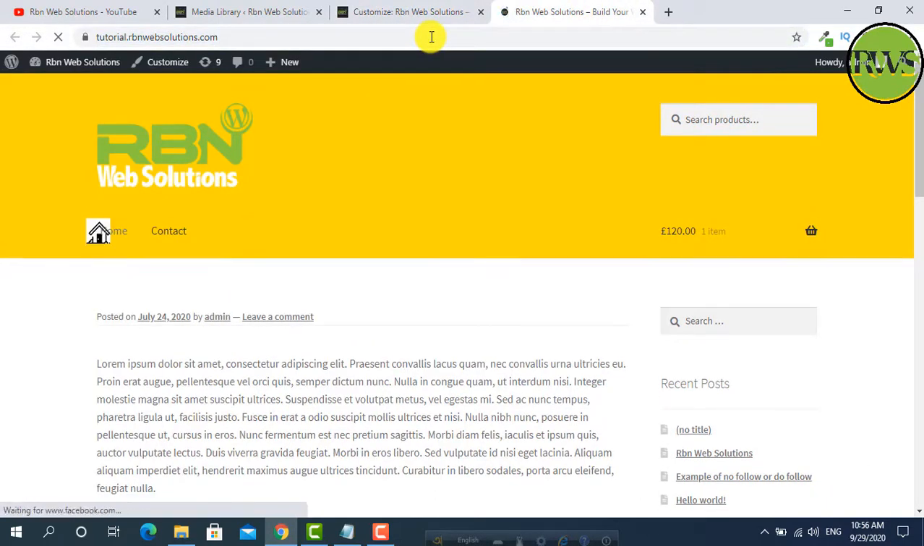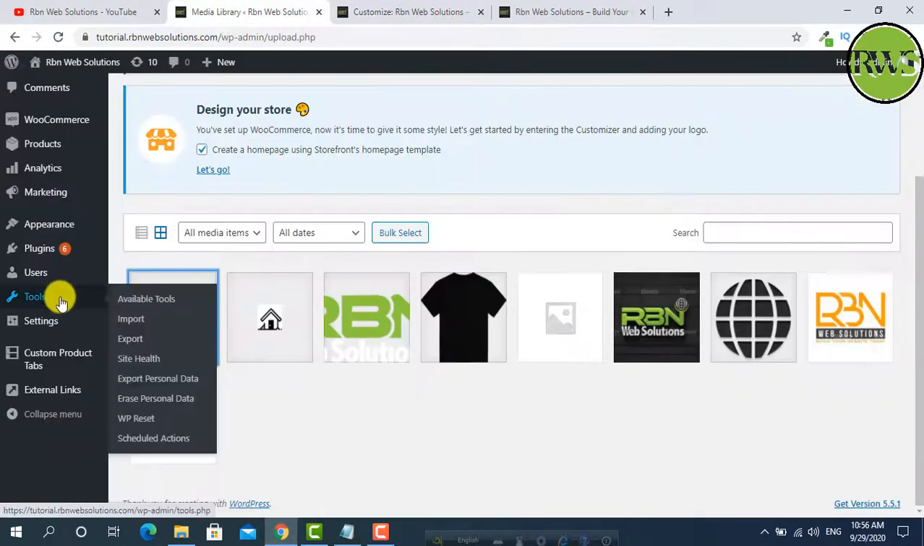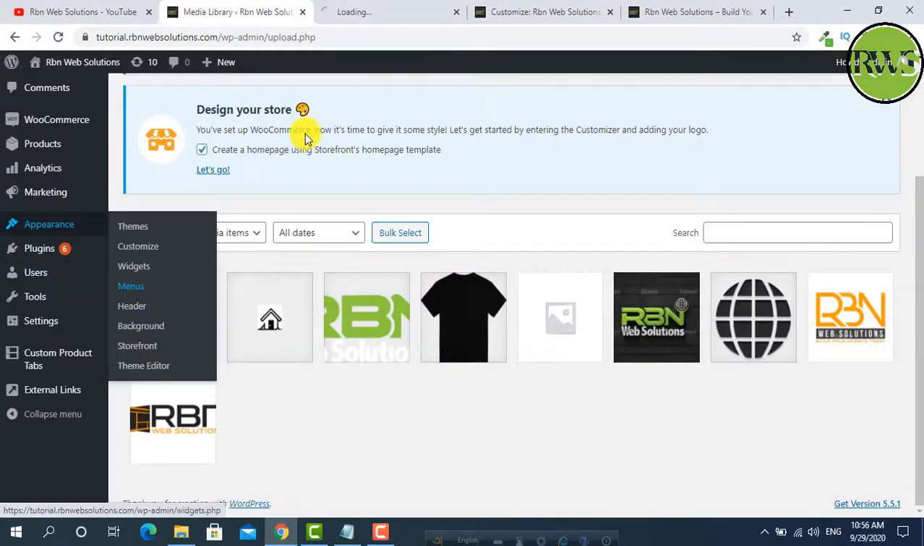After that we can publish it and then reload the website. You can see the icon for home, but we are not seeing the contact icon. Maybe we made some mistake, I think a mistake with the CSS class.